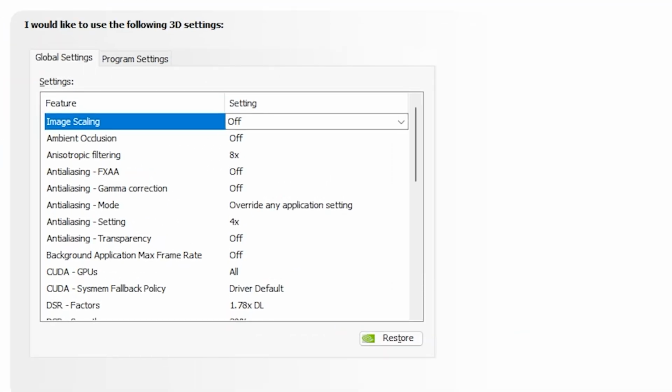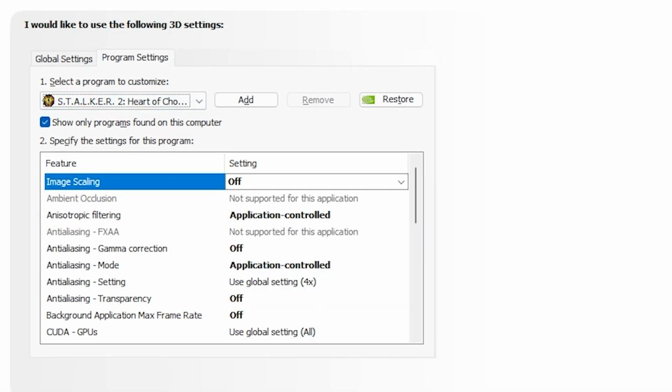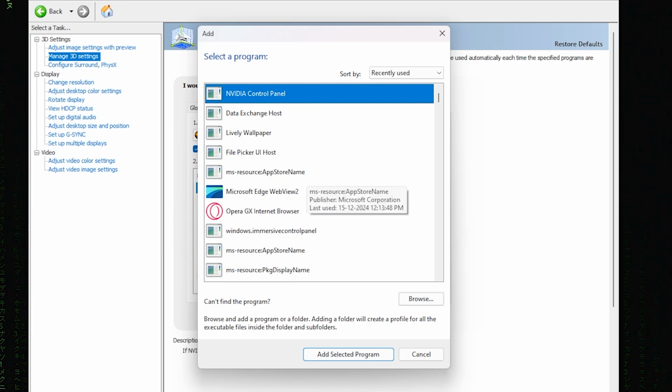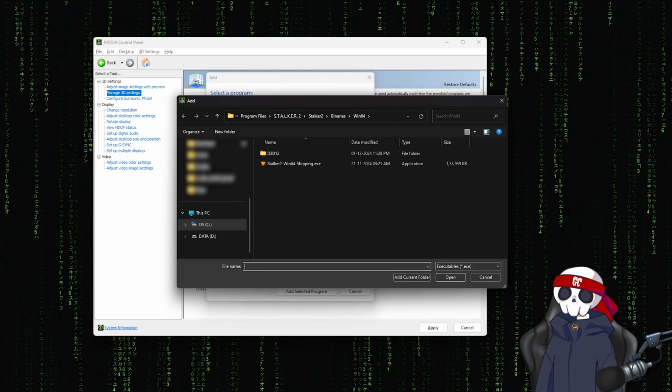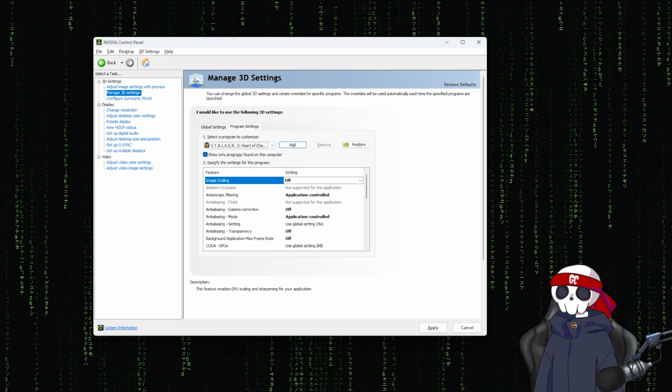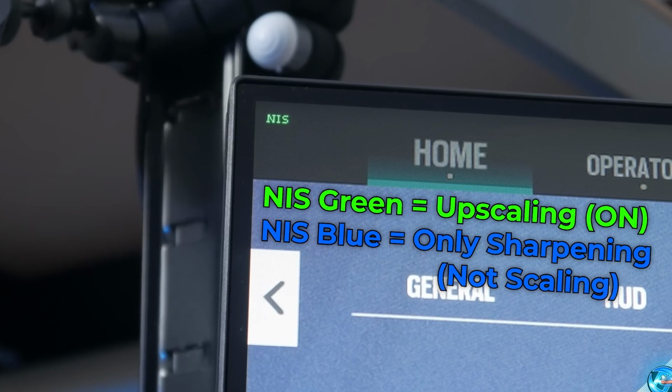For that, go to program settings, then select your game in which you wanna enable it. If you don't find your game in this list, then go to add and select your game from here. If you still can't find the game, then click on browse and you can directly select game's exe file. Then set image scaling on. Then set sharpening of image. It depends on you how sharp you want. I would suggest 20. Then you can check this overlay indicator, which will show image scaling is working or not.